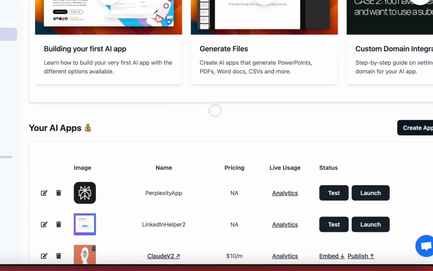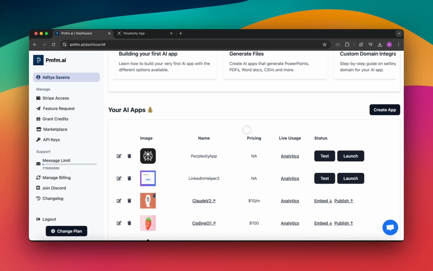So that's how it works. Once I launch it, I can share the link and it would be available for anyone to use.